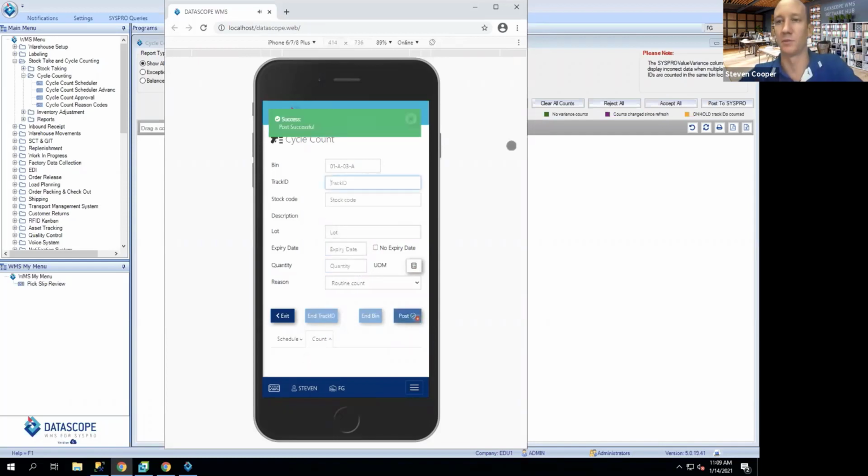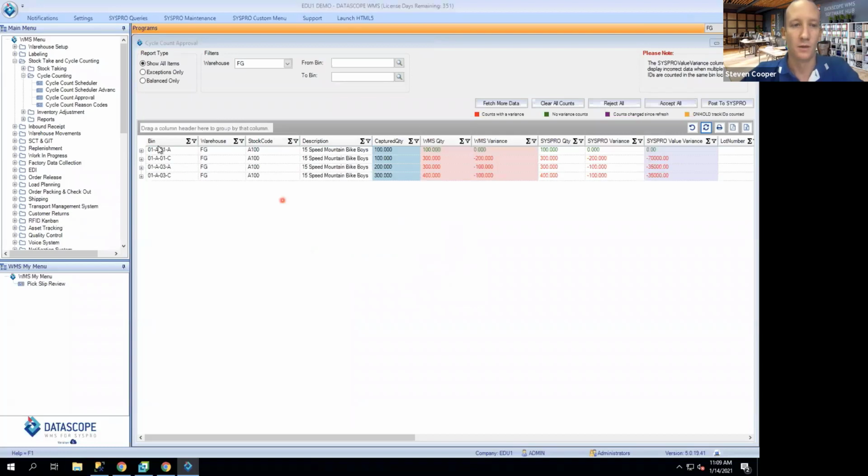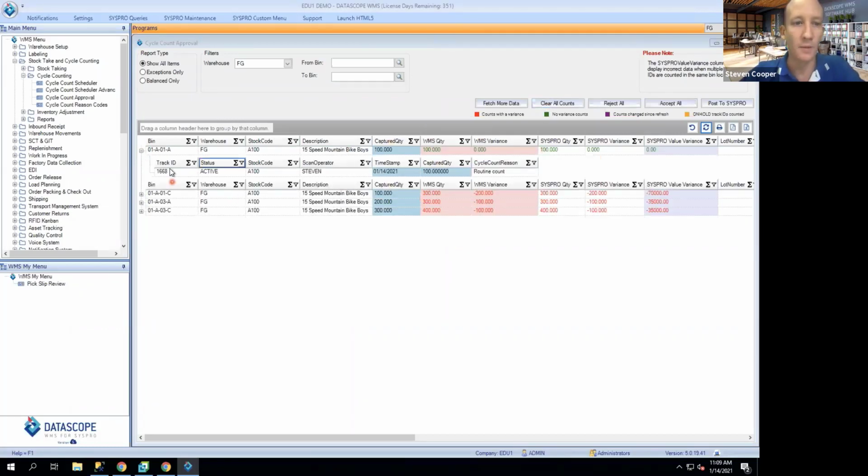Keeping in mind, this is a very simple, straightforward count. Then we refresh the screen here, and you'll see our count has come through at the top. I've got a couple of counts on the screen here, but I'm just going to touch on the one we've just done, which is this top one. We've got a captured quantity of 100 units, which means we just put in 100 units. We've got a WMS quantity of 100, and it shows our variance on the WMS side, our variance in SysPro, our variance stock on hand, and our SysPro variance.